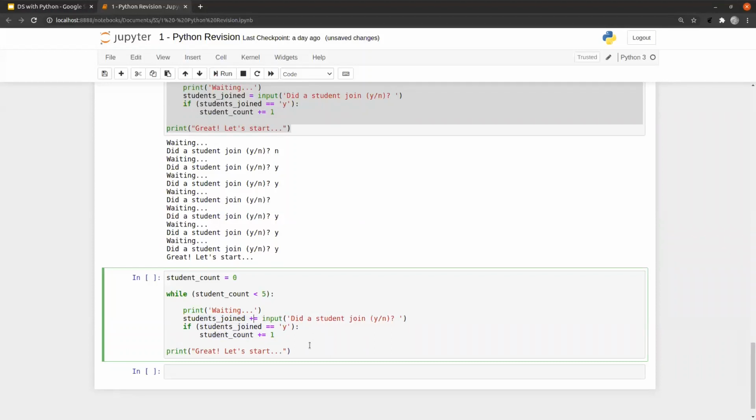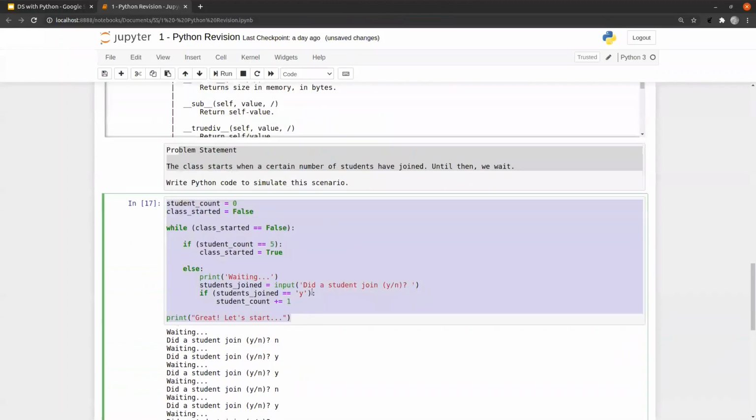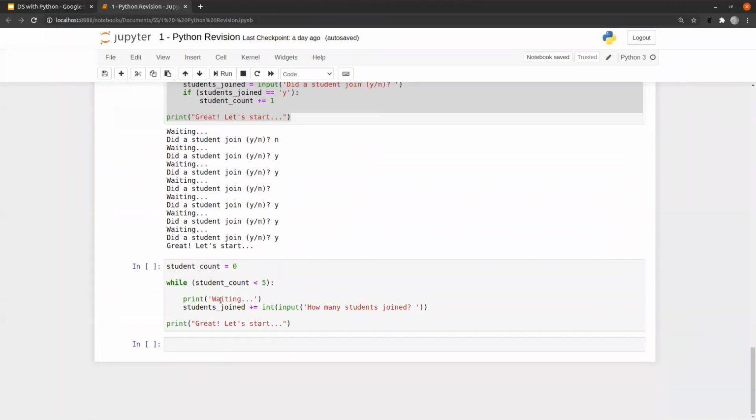So I can say plus equal to, convert this string input into integer, and just change the question a little bit, okay? So I remove all of this, and instead I change my question a little bit saying how many students joined. So now you see that from so many lines, we have now come down to only what, 1, 2, 3, 4, 5 lines, right? And it does the same thing, only in a little bit better way.